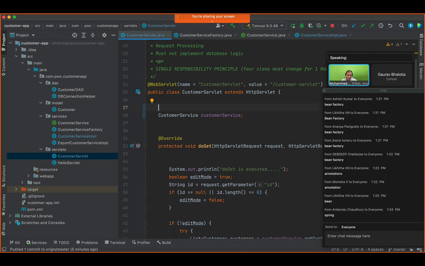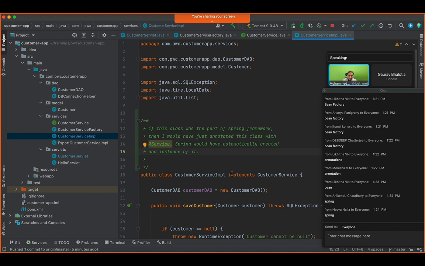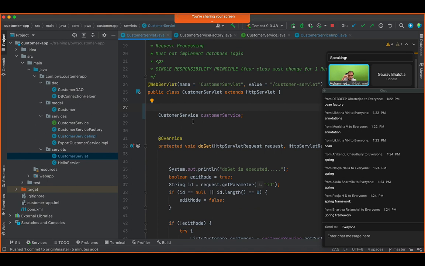Just give me 5 minutes more. So, how will it understand that the implementation of this class, of which it will create an instance, is created by the Spring Framework? How will it understand that it is supposed to inject the dependency here? It is supposed to point this customer service reference variable to the object of that customer service IMPL class.